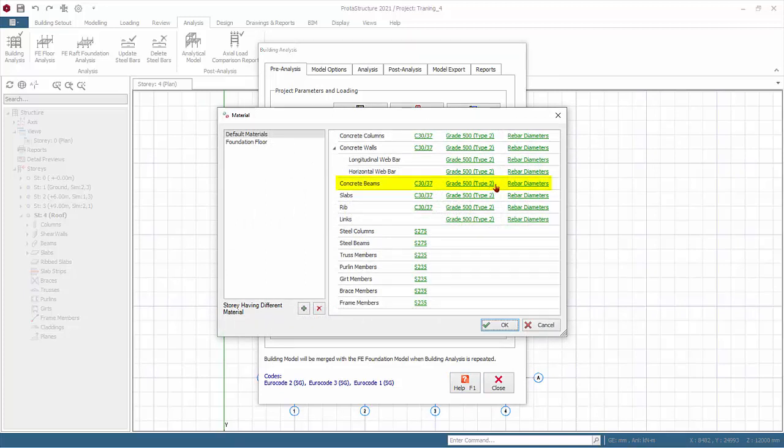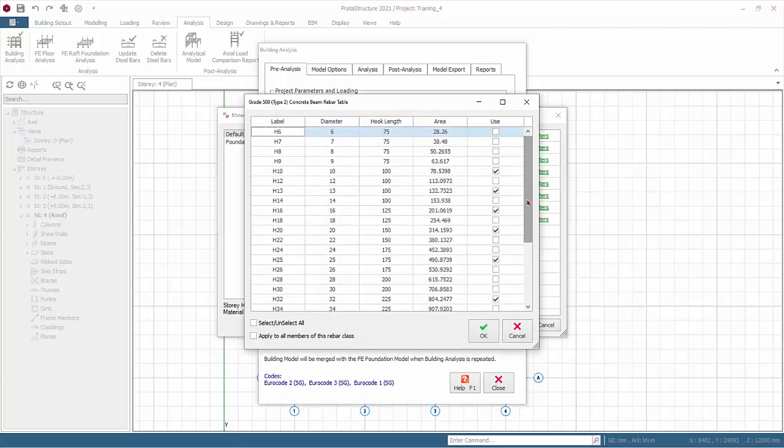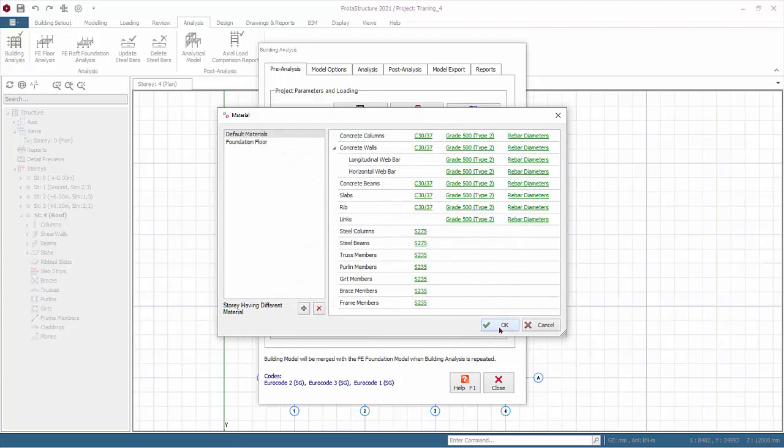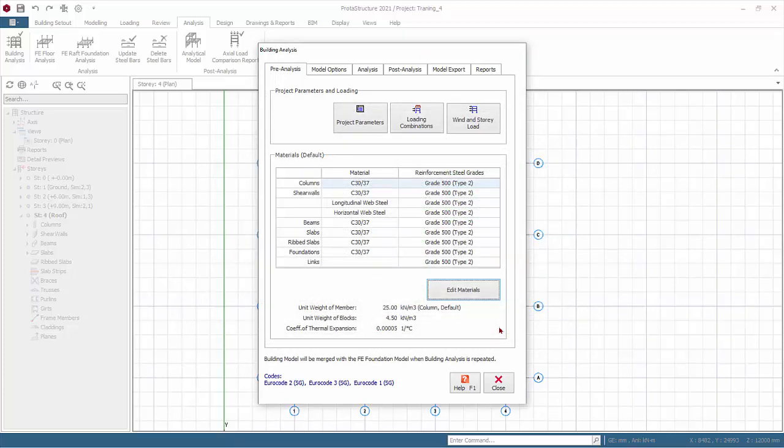Click the rebar diameter of the beams. These are the master settings for rebar diameters, to be used in the design. Click OK to exit the material dialog. Then click Close to exit the Building Analysis dialog.